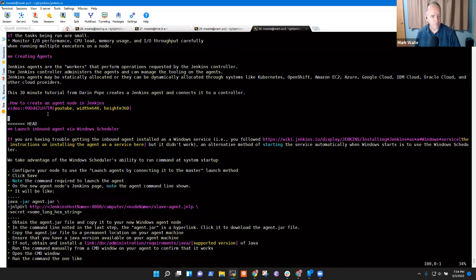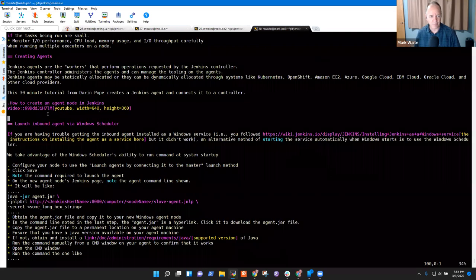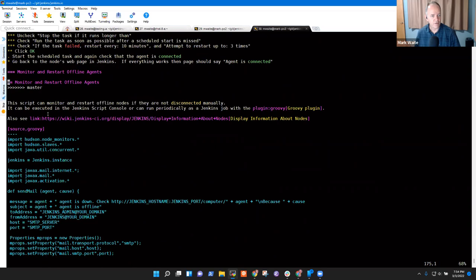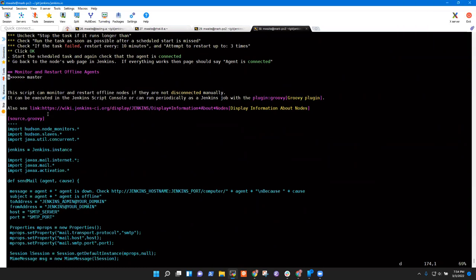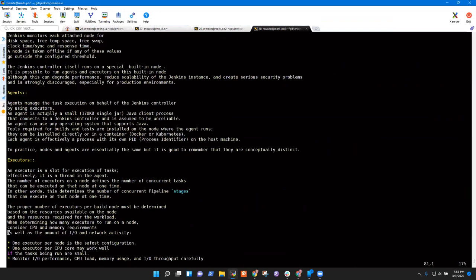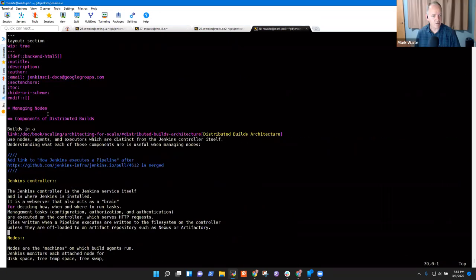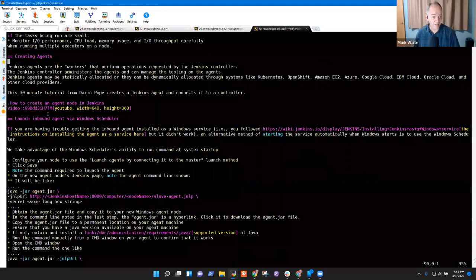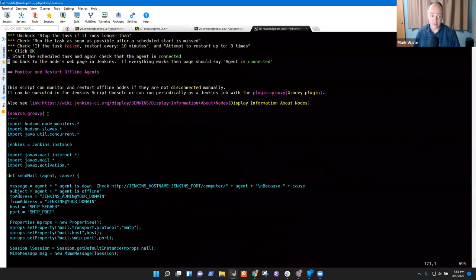Launch inbound agent via Windows scheduler. Oh yeah, that's much more obscure than monitor and restart offline agents. Okay, why did the indentation of that change? But it should be at level 2, yeah. Creating agents. Was it like a tab that got converted? Could have been, yeah. Creating agents in there. I think it's at the right spot.